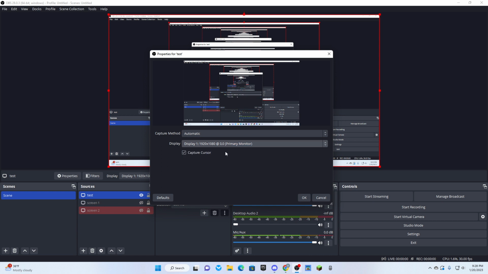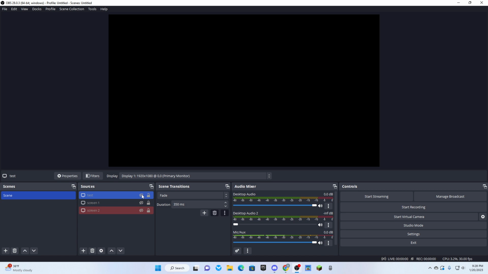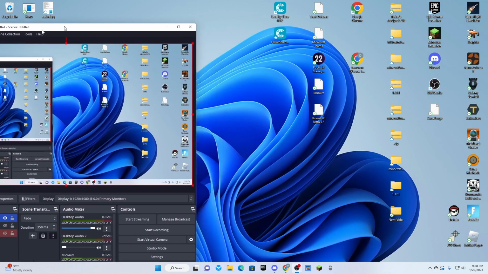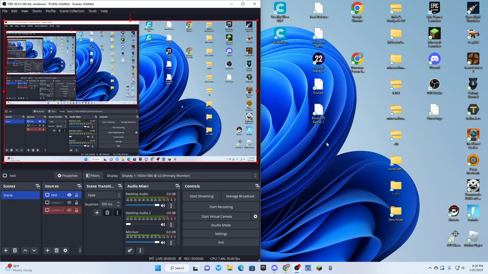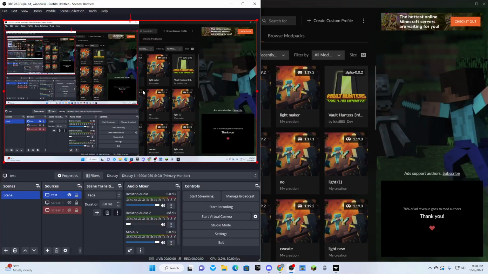So I'm just going to make another one. Capture cursor, which is a given, and capture method, I'm just going to leave it at that. So there you go, now there's another screen. Whatever you show on this screen, like if I open up CurseForge and put it off to the side, it will show here.